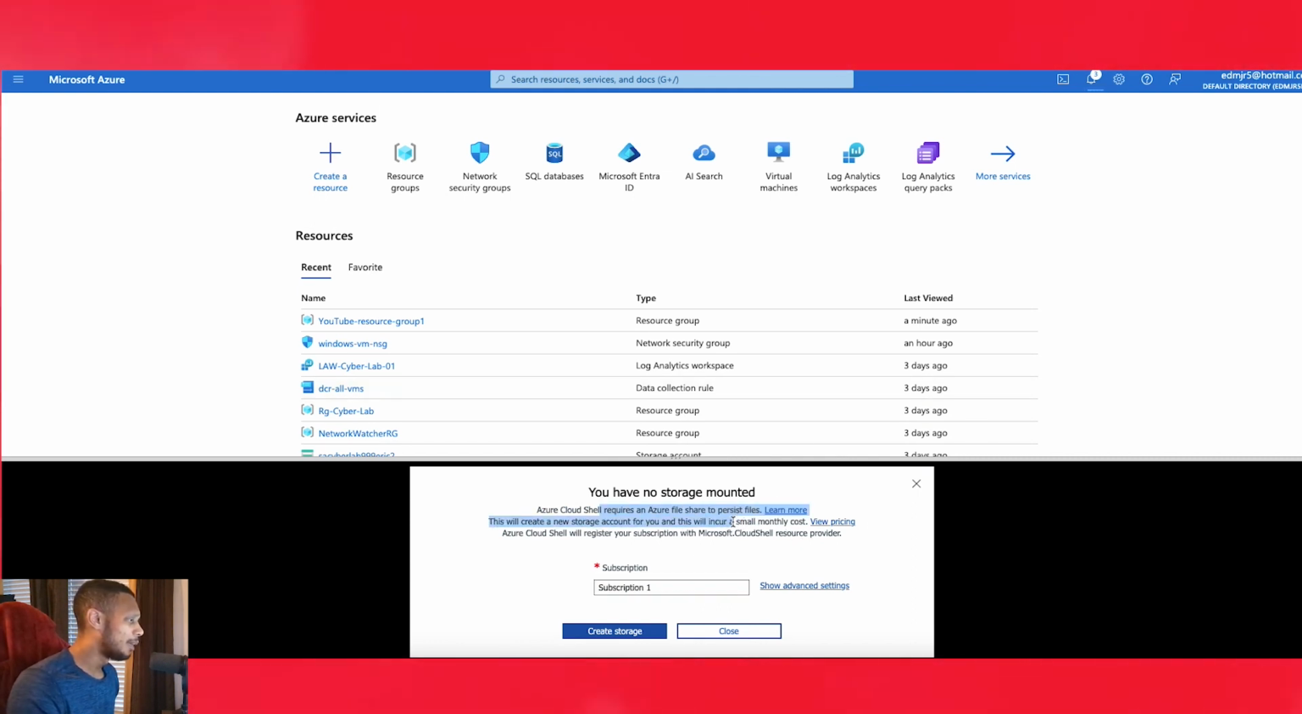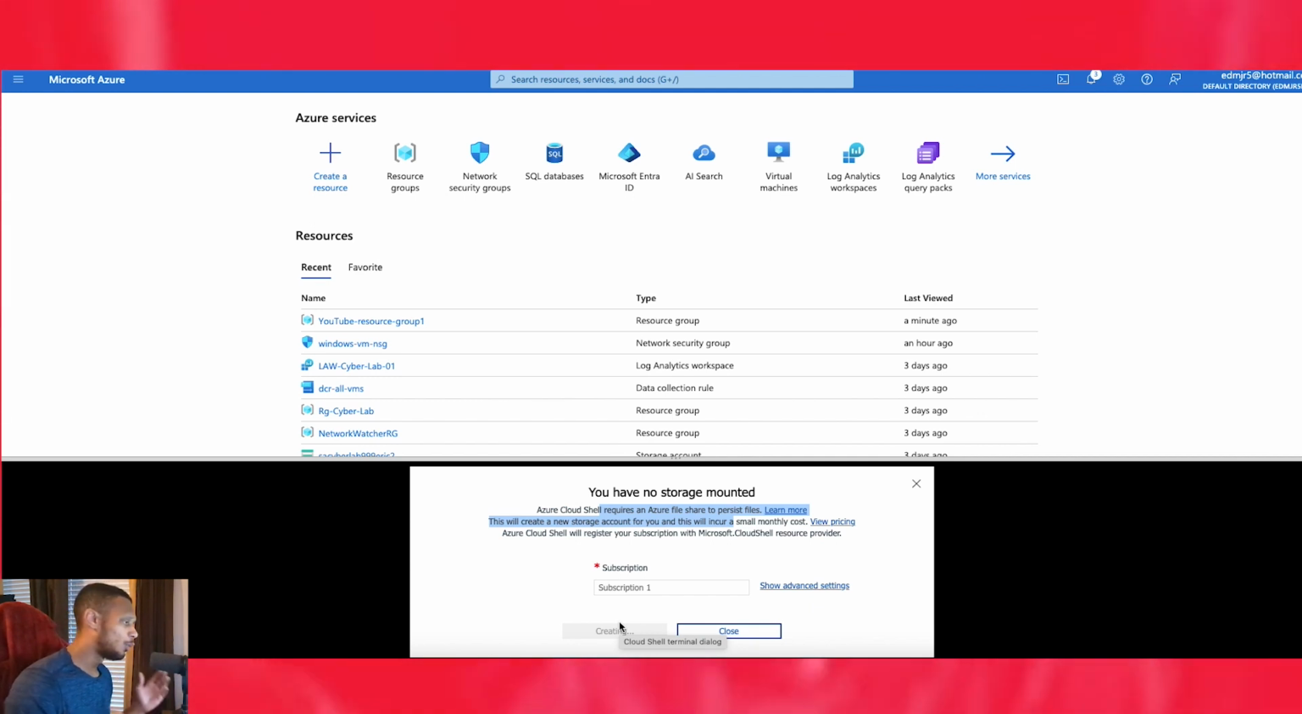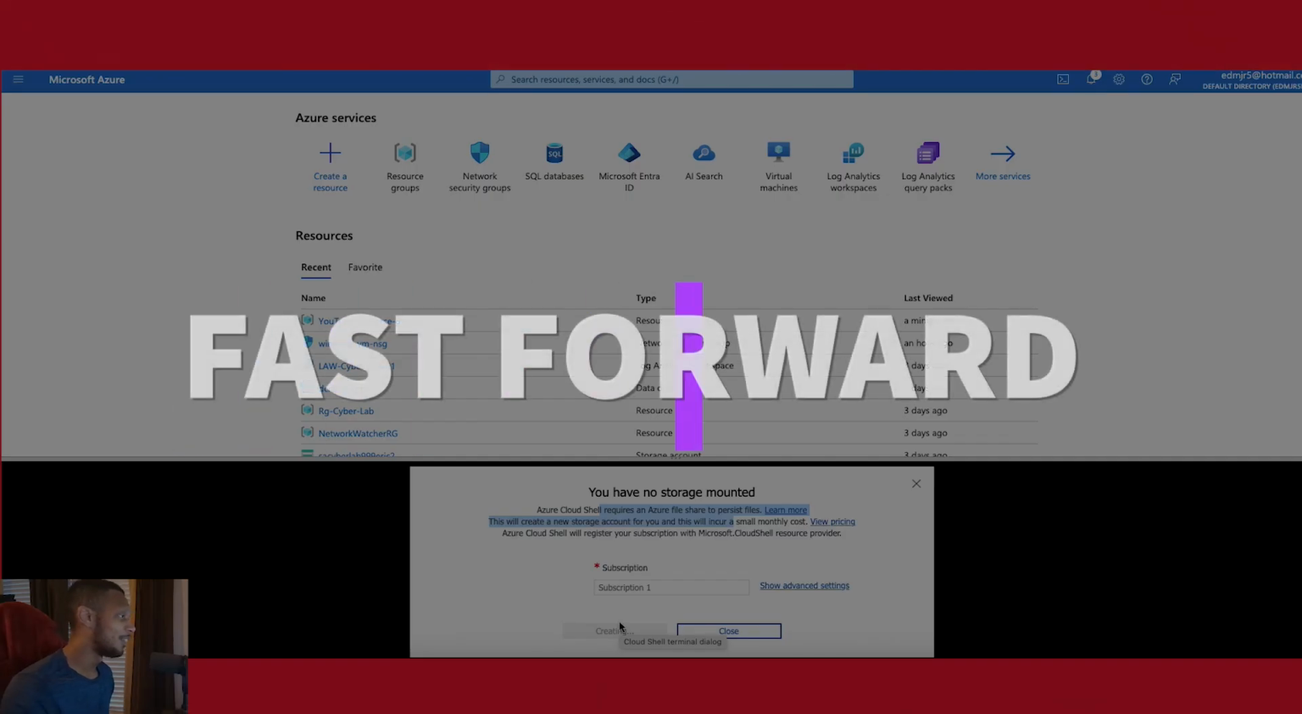It's saying I have no storage mounted, so we'll just store it on our subscription one. You can do it on whichever subscription you have your resources on, if I'm not mistaken. So let's go ahead and click on that. We'll have to wait maybe a minute or two, so we'll just let that load.